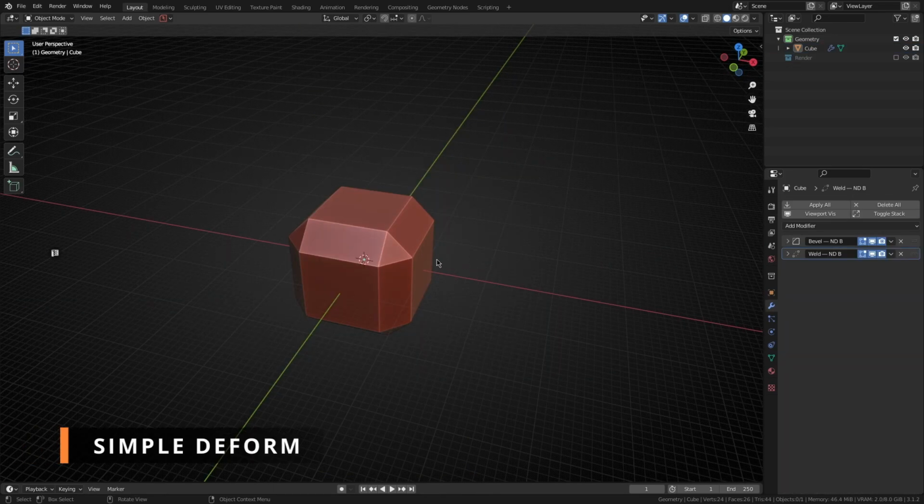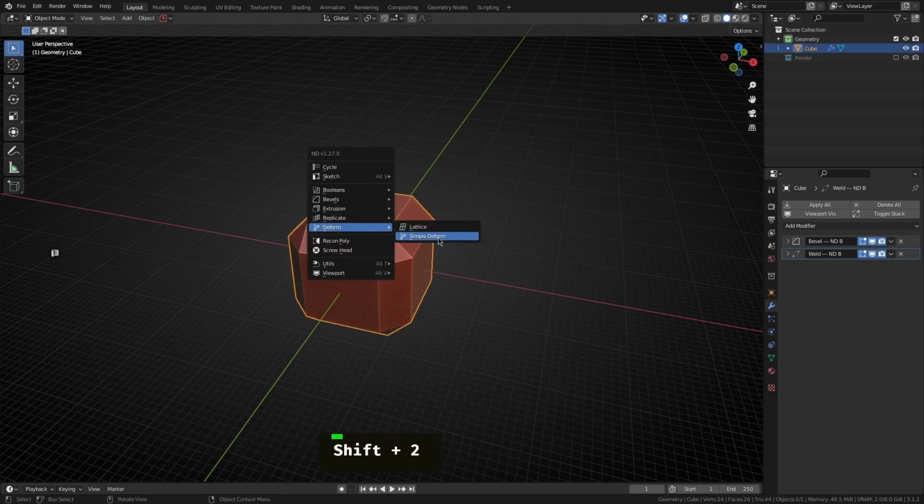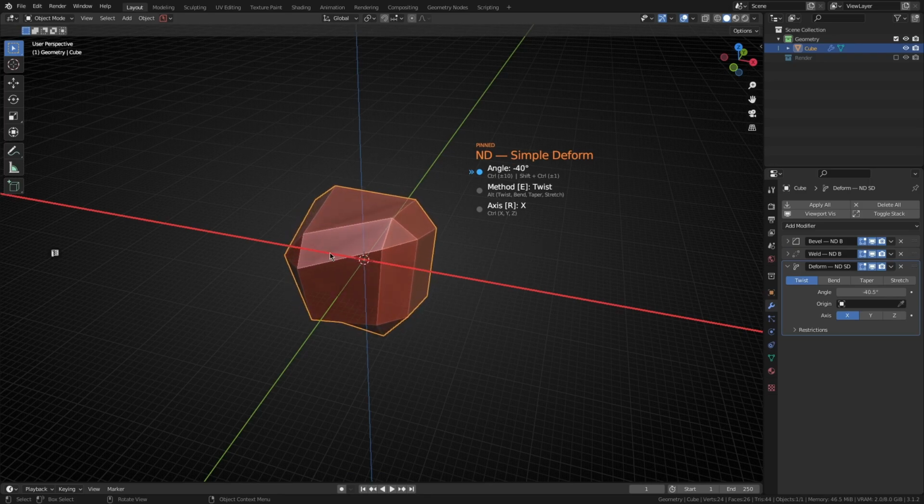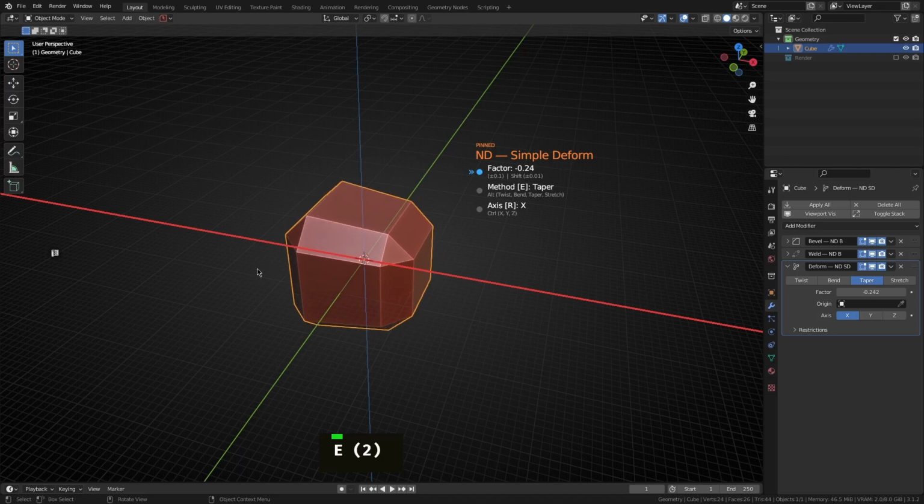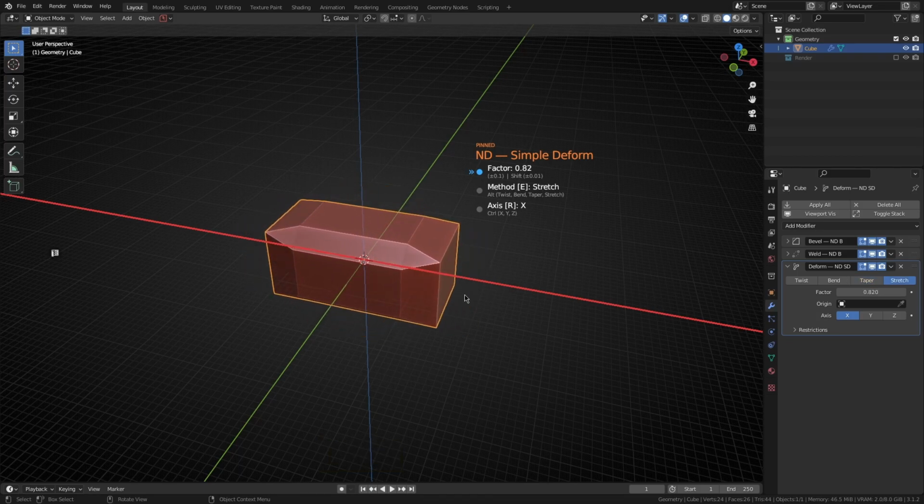A new operator we've added is Simple Deform, which with a single object selected can be found under the Deform menu, Simple Deform. Now we've got a few different methods available. So we have Twist, Bend, Taper, and Stretch. This is a great way to deform an object in a non-destructive way.